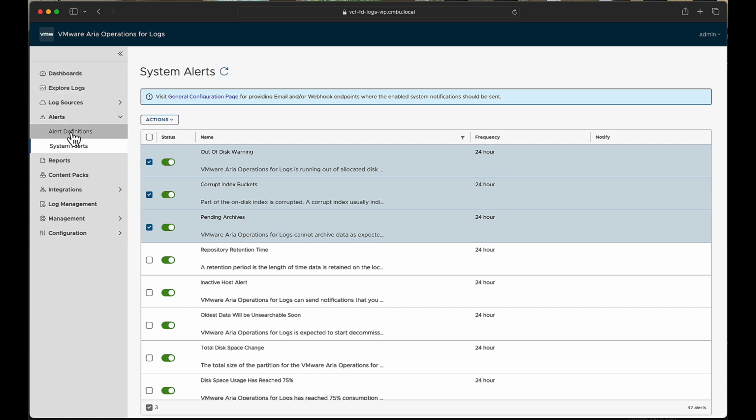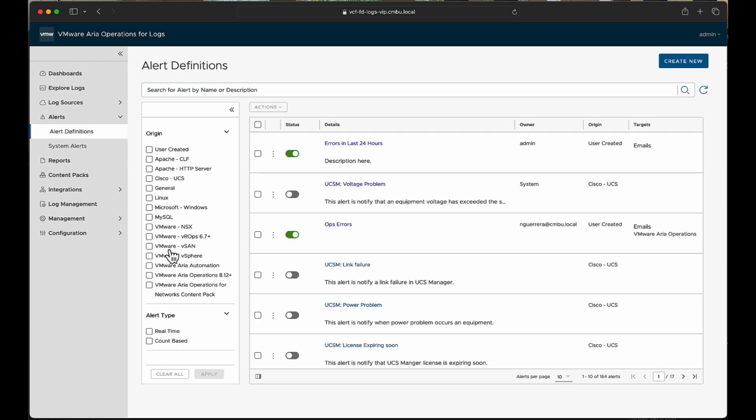Now, if we take a quick look into the alert definitions, what you notice on the side is there are a bunch of options here. The reason the options are here is that when you enable the content packs, these will show up. So if you don't see it in your Operations for Logs, rest assured as soon as you turn on the content pack, these will show up.